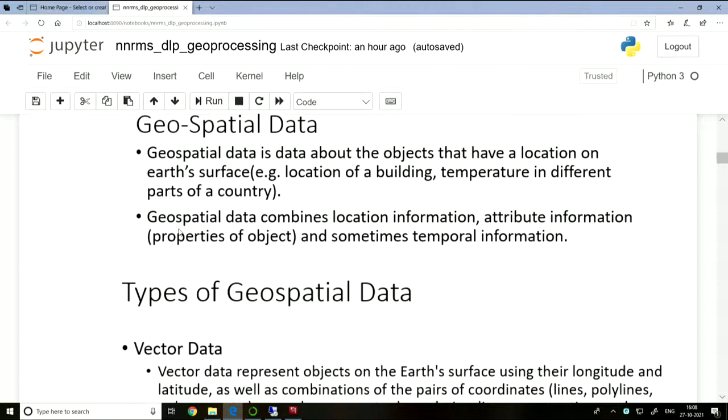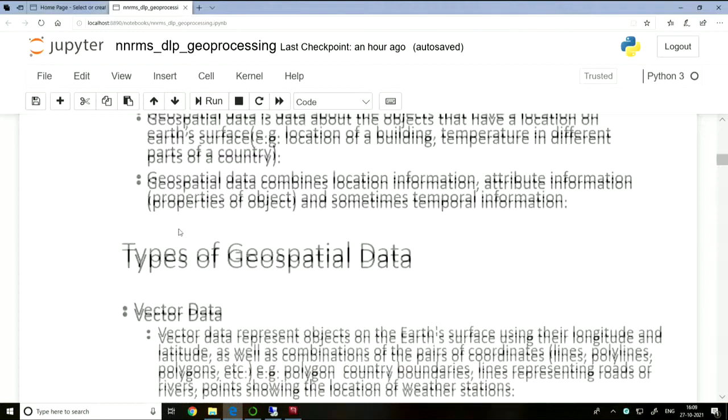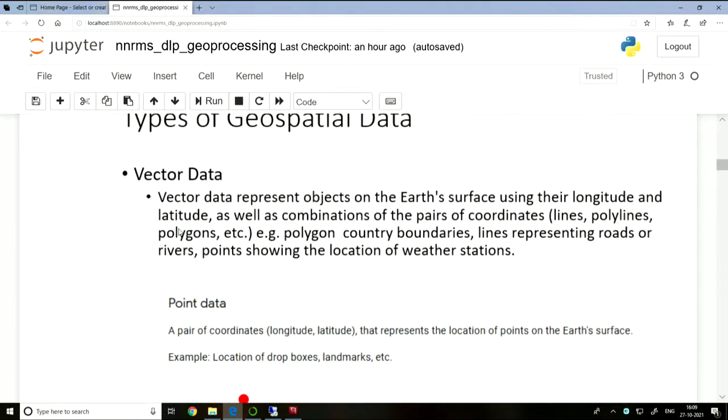In addition to location information, geospatial data could have temporal information as well. For example, the temperature of this place over the last 10 years, like a time series: on day 1 the temperature was this, on day 2 this, and so on. When we associate location, plus temporal information, that is called geospatial data. Broadly, geospatial data is divided into 2 categories: vector data and raster data.